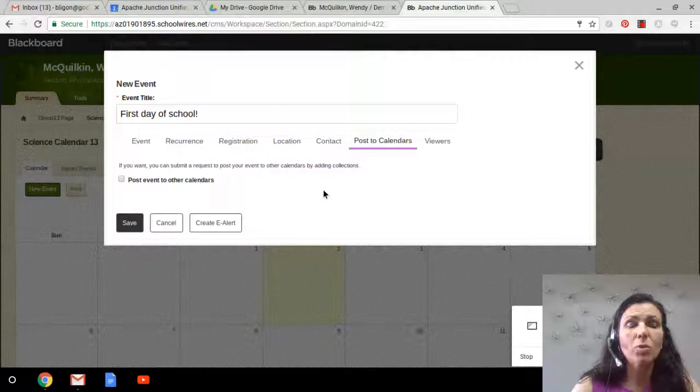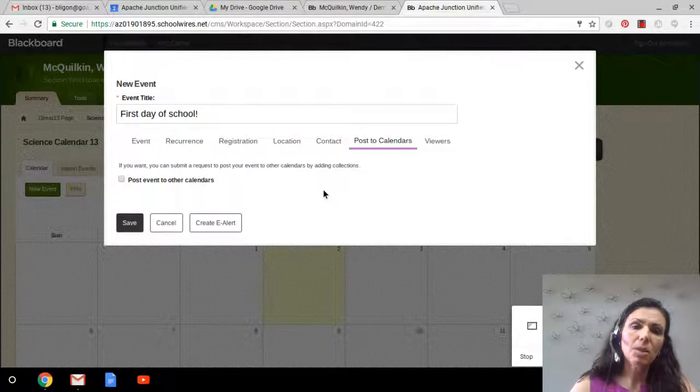You also can post to calendars, and as a teacher on a teacher site, you can post your event to your school site calendar, but I do not recommend this because otherwise your school calendar will get really cluttered and confusing for parents that were trying to figure out what's going on at the school site. So if there is an event that's really important that you do want to have posted to the school calendar, then I would highly recommend that you contact your school site webmaster and they will put it on the school calendar for you.